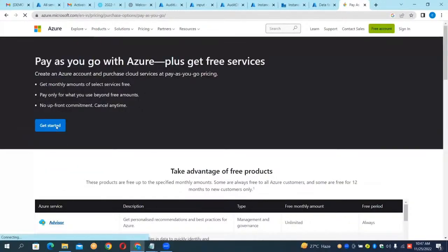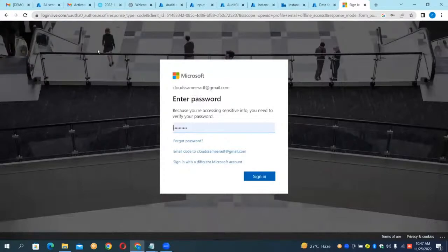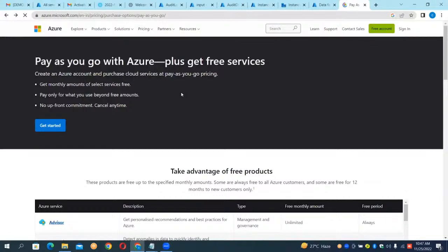Anyways, it's taking me directly because I'm already logged in. If you click on get started, it will ask you for some of your details, like your mail ID. Once you enter your mail ID and everything, finally it will ask you for the credit card. If you provide the credit card, it will deduct 2 rupees from your credit card.